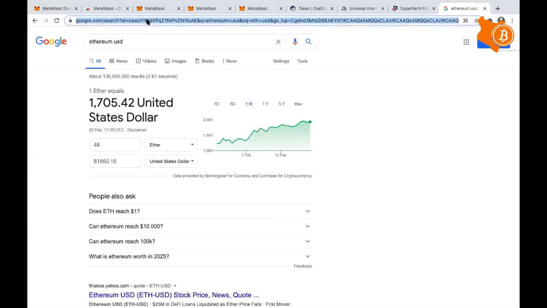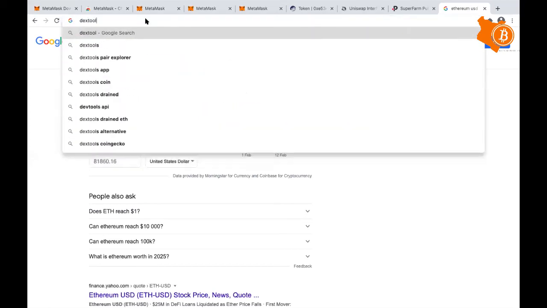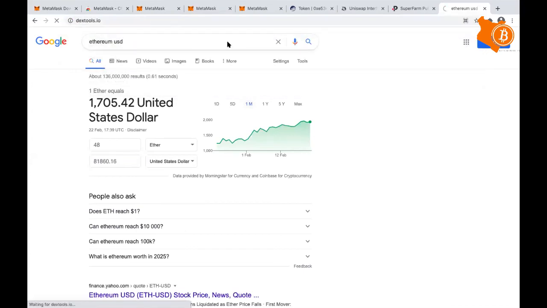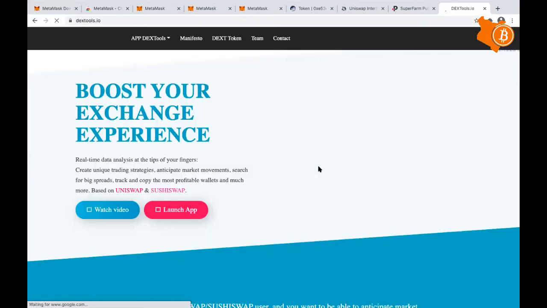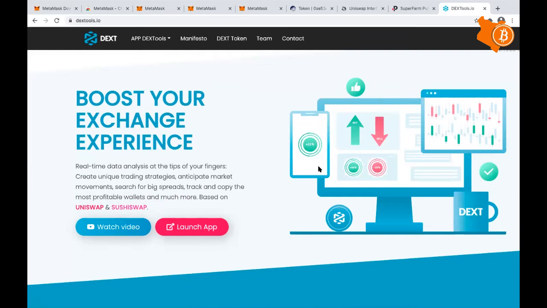So one of them is DEX tools. You've seen us use dextools.io, right? So this is a popular one. It's not an exchange. It's a charting platform. It gives you real data from on-chain.